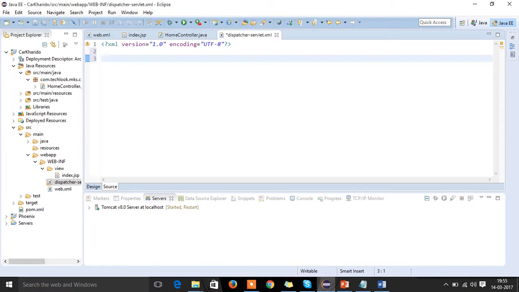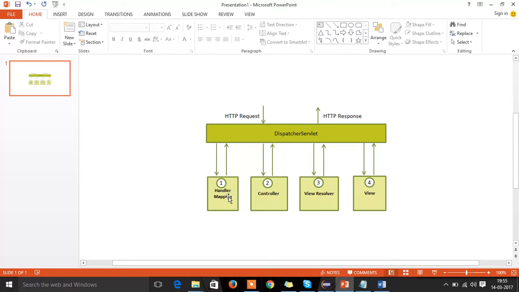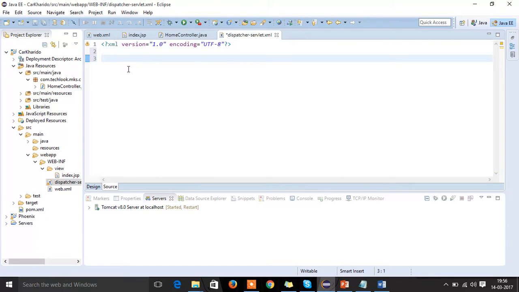So as we specified, the dispatcher servlet depends upon the handler mapping, the controller, and the view resolver. So these are the dependencies that the dispatcher servlet needs. So we'll be configuring all the dependencies over this XML file, and this is the way of configuring it.